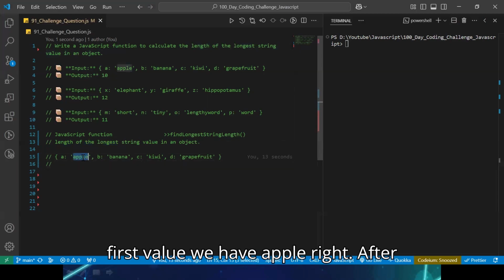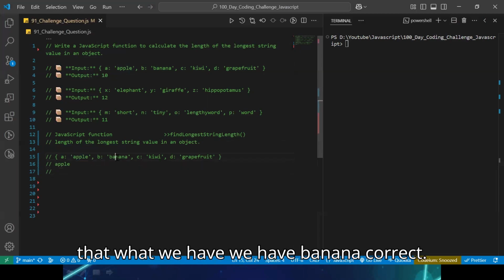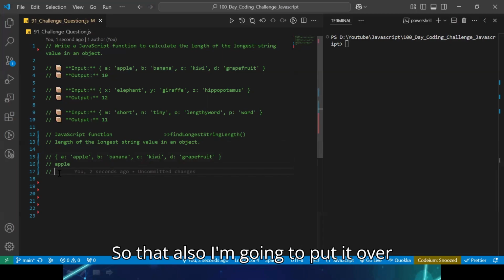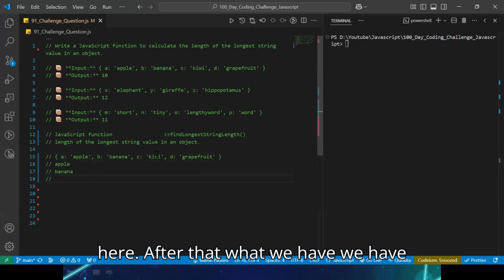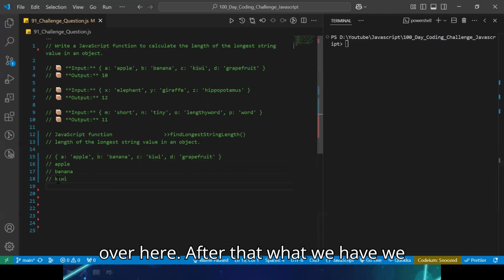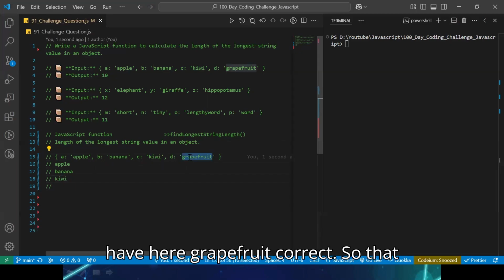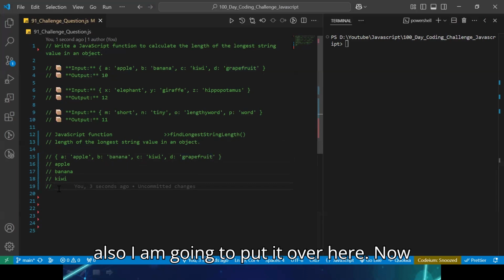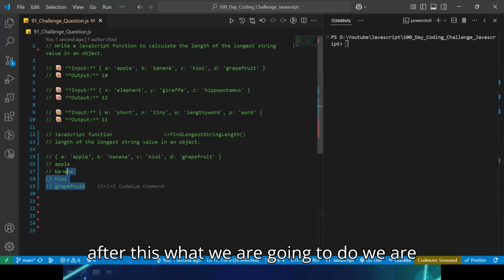What is the first value? We have apple. After that, we have banana, so that also I'm going to put over here. After that, we have kiwi, so that also let us put over here. After that, we have grapefruit, so that also I'm going to put over here.